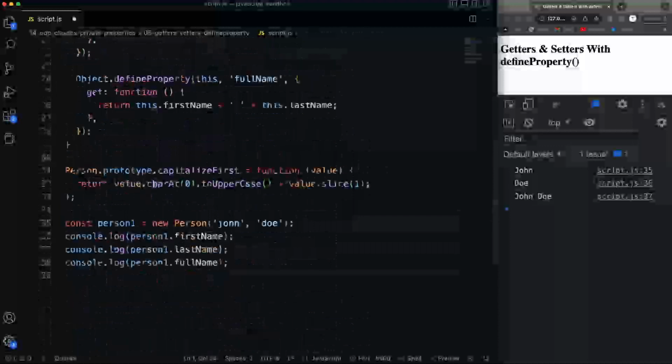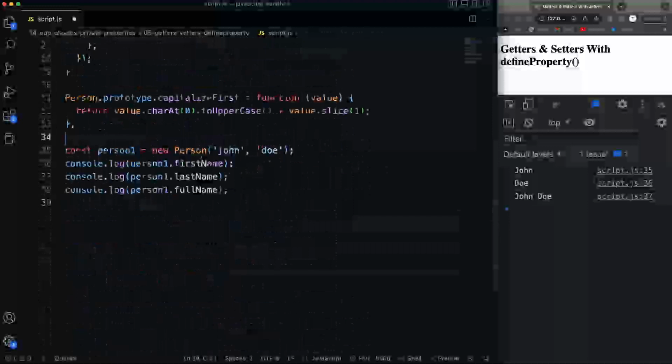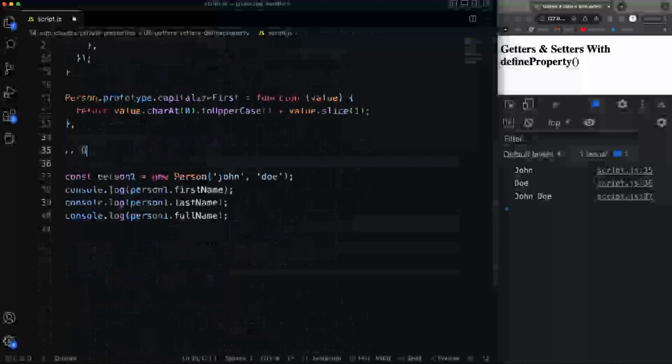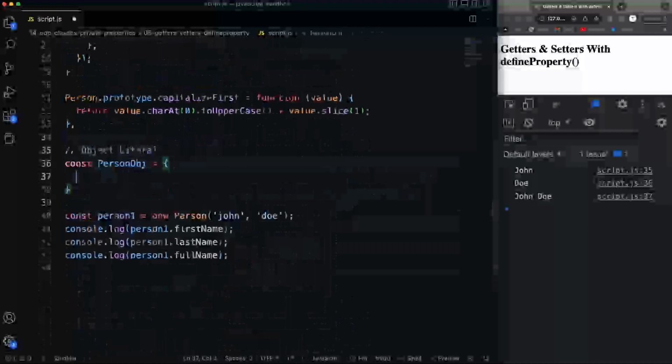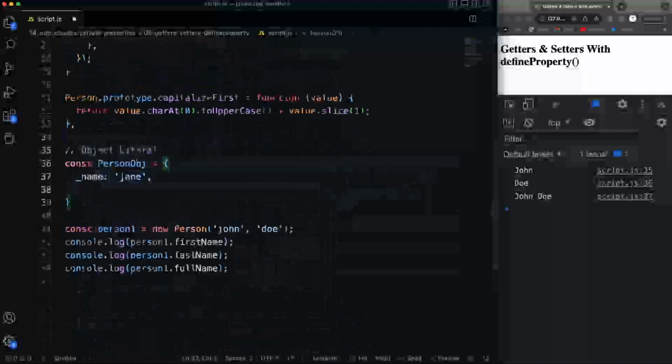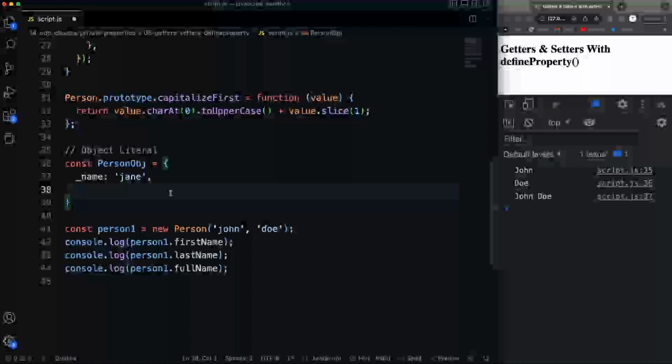Now I'm going to show you how we can do this with an object literal. So I'm going to go ahead and create, I'll call this one personObj, so person object. I'm going to set it to an object literal, and I'm going to set a property of name and set that to Jane. Because remember, with an object literal, it's just one single object. It's not like a constructor function, which is a blueprint where we can create many objects. So I'm going to set the name in here.